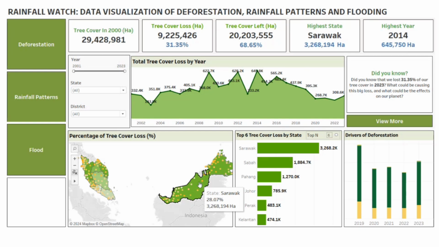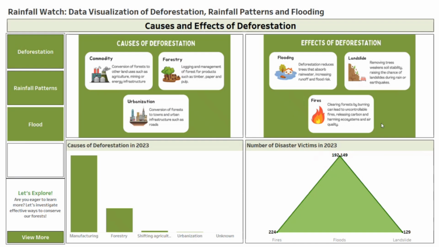And then for the drivers of deforestation, it is covering for 5 years only, which the drivers are forestry, manufacturing, urbanization, and shifting agriculture. For the filter option, the user can filter the year, state, and district. And then for the navigation button, it will lead the user to the causes and effects of deforestation.